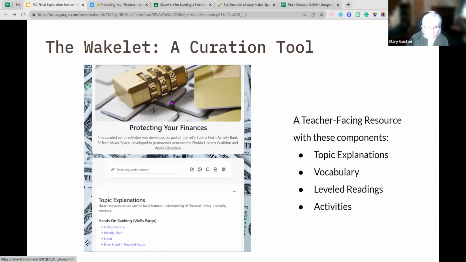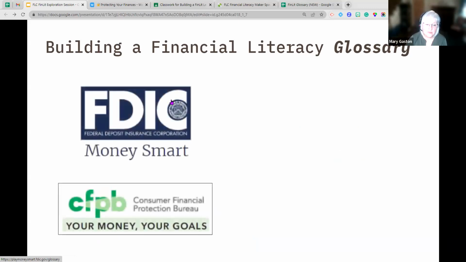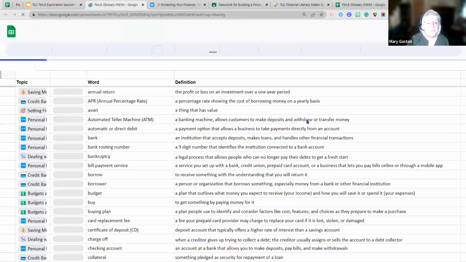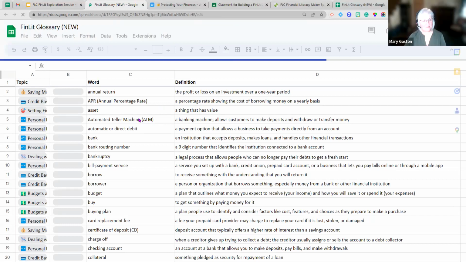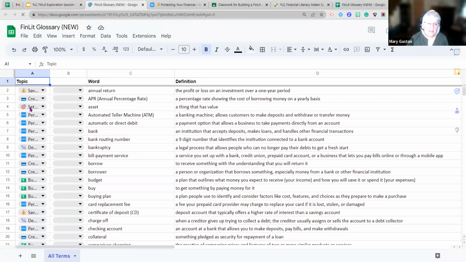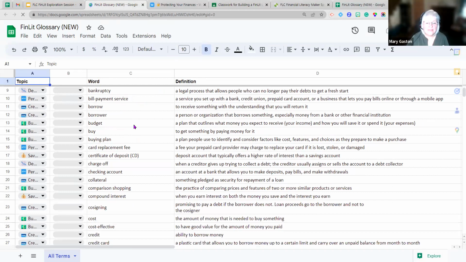So that is the Wakelet. We're going to talk a little bit about the glossary, how we put it together, two government resources, the FDIC's Money Smart and the Consumer Financial Protection Bureau's glossary, both contributed to a big glossary. I'll give you a look at what we put together, and a few additional words along the way that seem to be important. But this is not the glossary that you'll be working with. This is the one that we put together, and then we categorized each of the words and sorted them that way. So we provided each group with their own mini glossary that they can then choose words from.